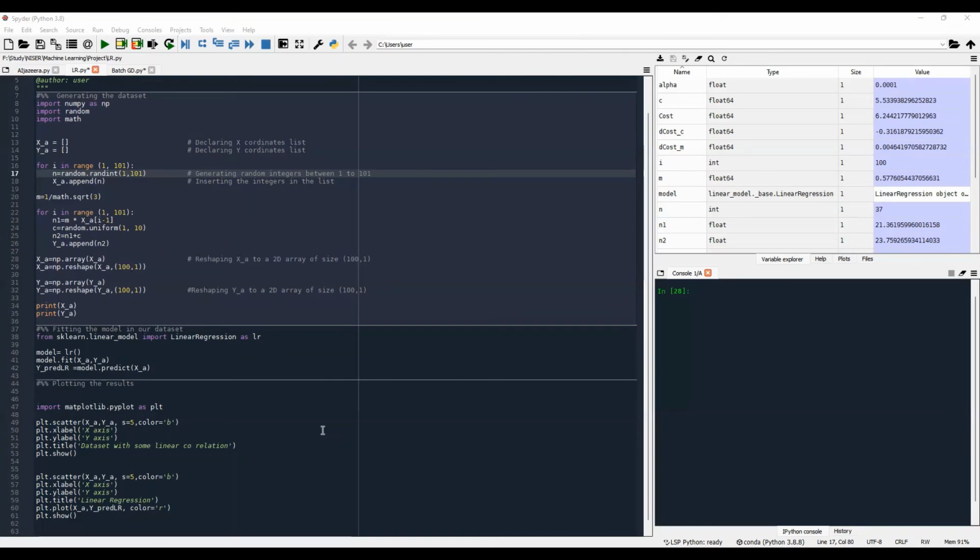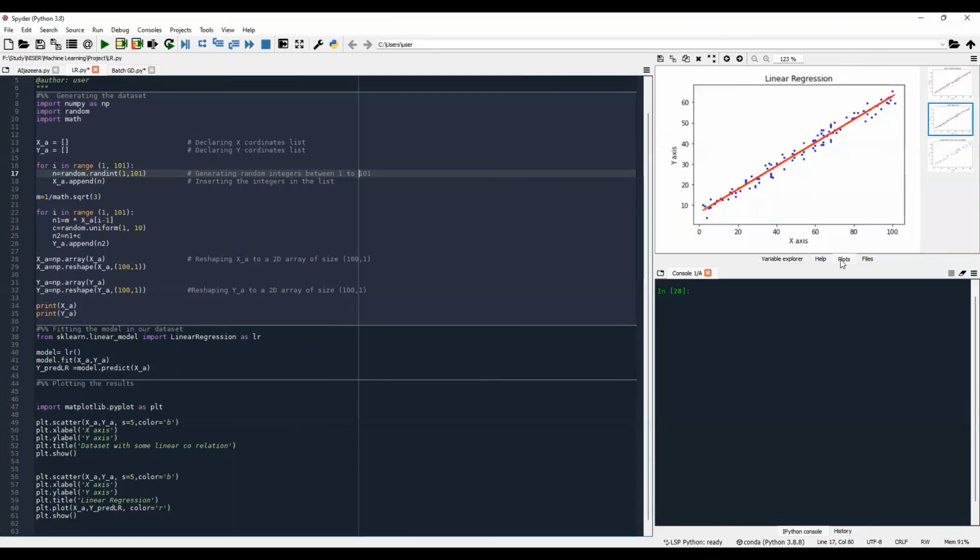Lines 49 to 53 plot the original dataset which we created, using the blue color. So here is the dataset, which you can see having some linear correlation. And in lines 56 to 61, we plot the fitted model which we learned by the linear regression method, using a red color. So after plotting the linear regression model, it looks like this. So this is what we plotted using linear regression.